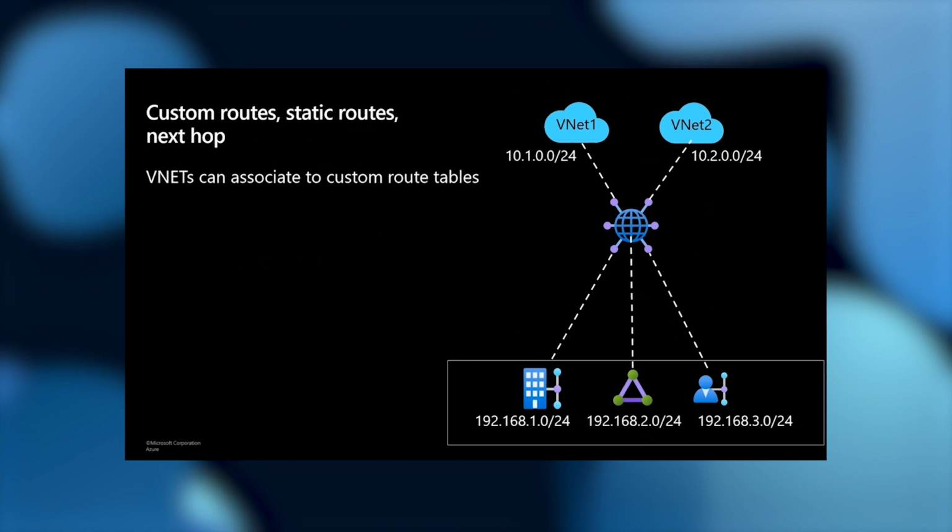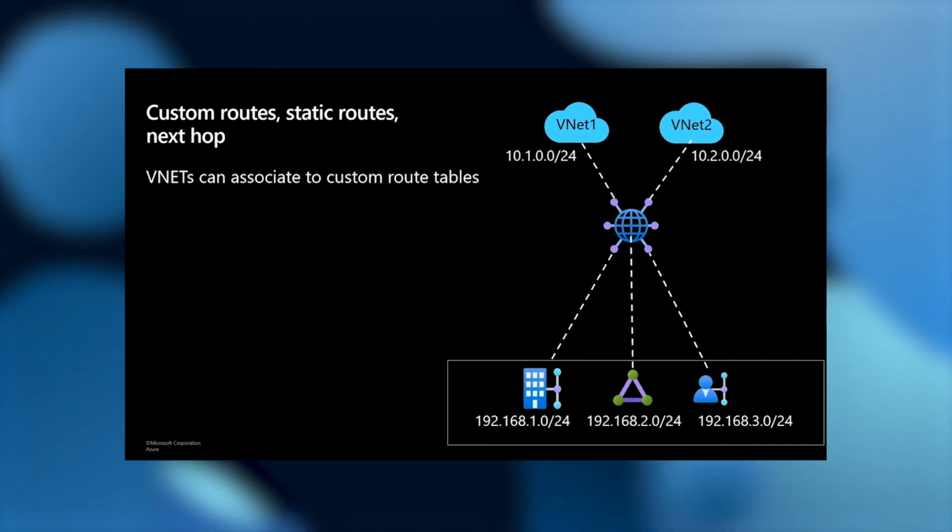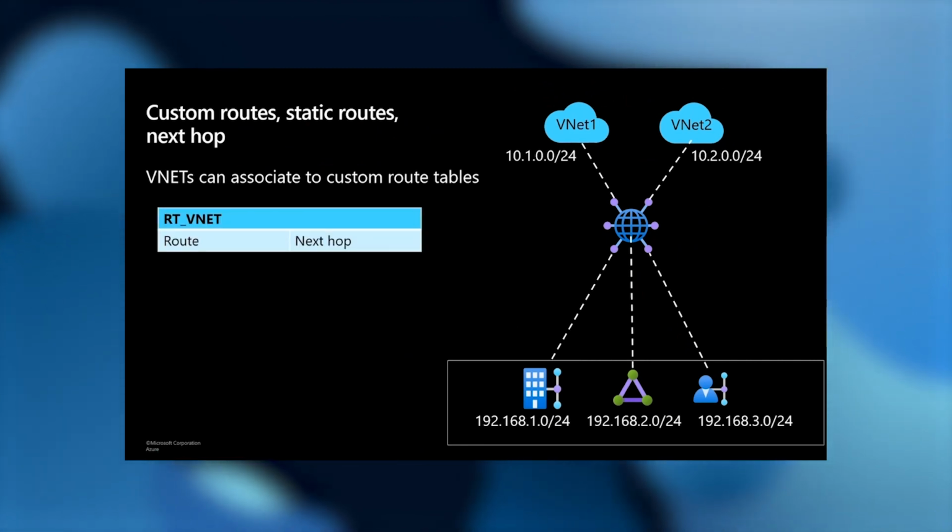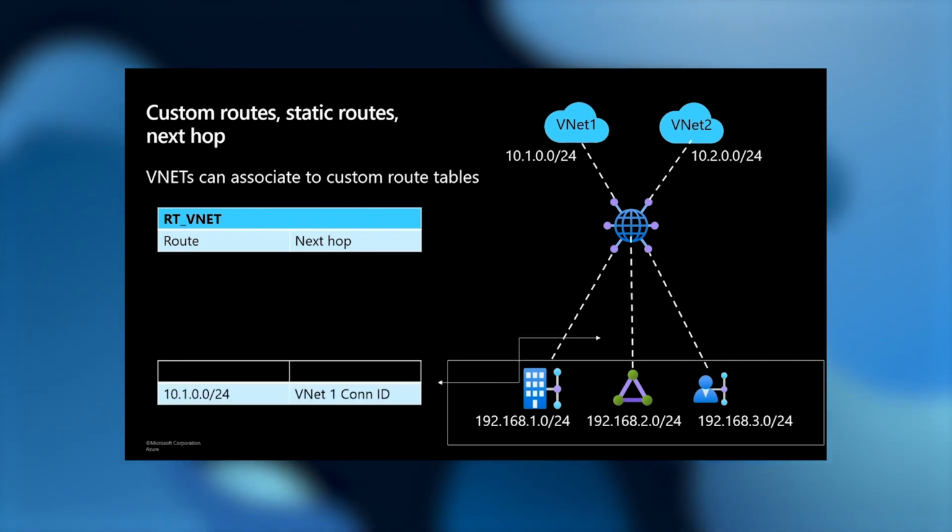VNets can associate to custom route tables. Branches cannot associate to custom route tables. And when I say branches, it means site to site, point to site, and ExpressRoute. So let's say we have a custom route table called RT VNet.